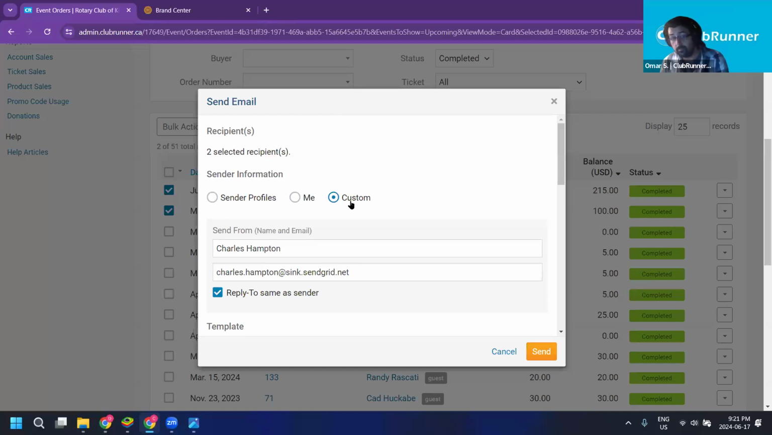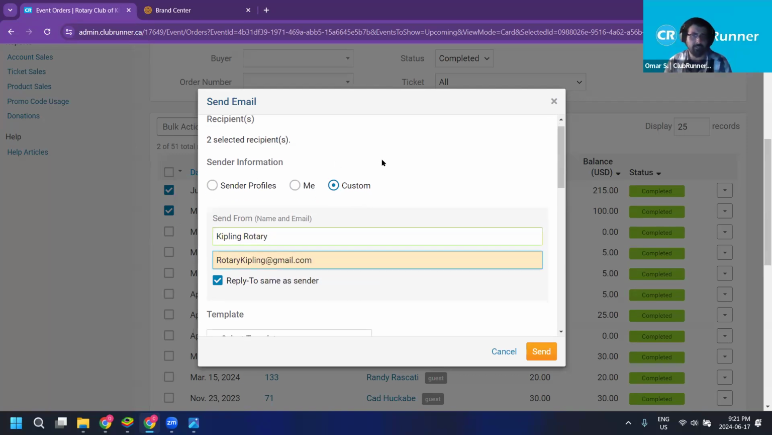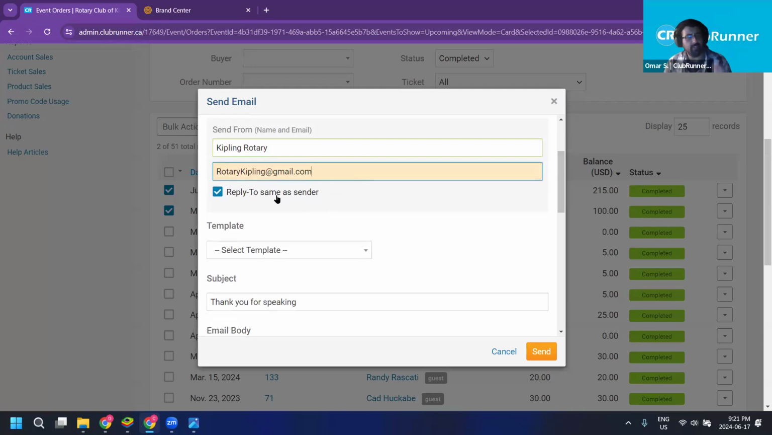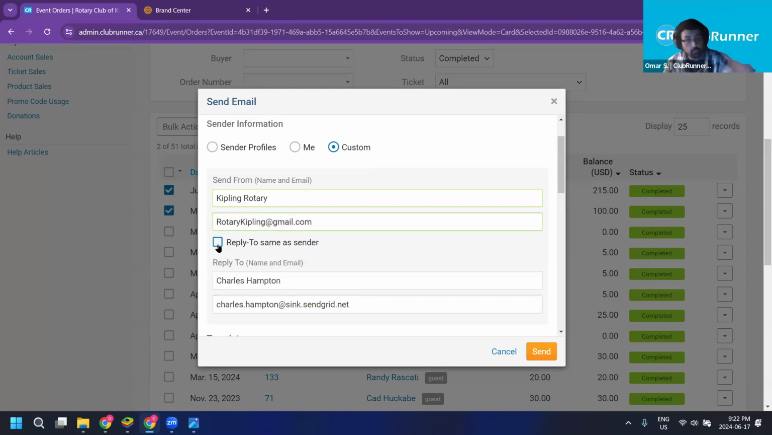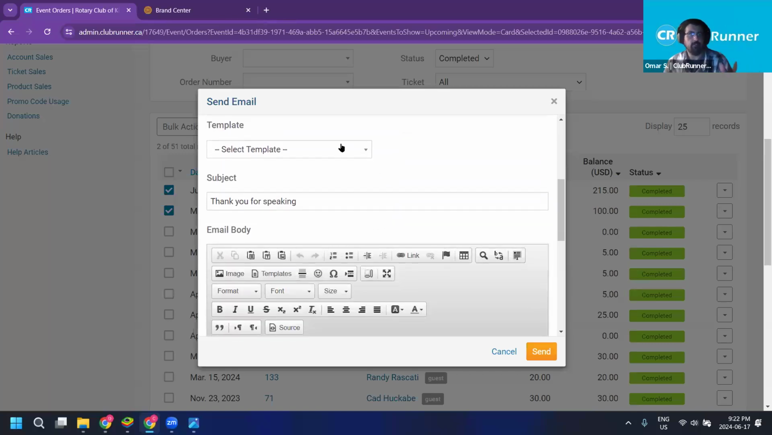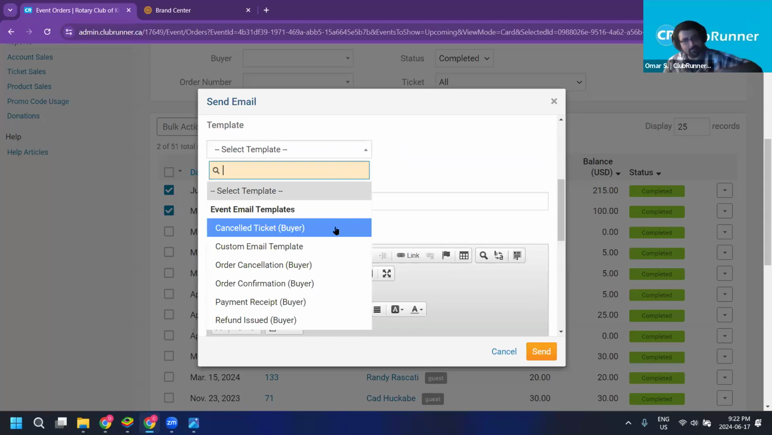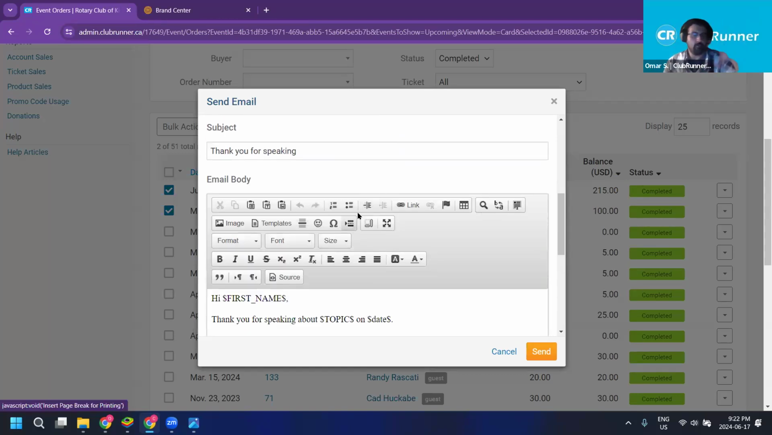Or you can choose custom. So if this email should appear from the club, you can click custom, plug in your club name instead, Kipling Rotary, plug in your club's email address, just throwing in a fake one here, rotarykipling@gmail.com. This reply to is same as sender. If they click reply, should the email go back to Kipling Rotary or should it go to somebody else? If it should go to somebody else, uncheck this checkbox, enter in who should receive that reply after you send this email. Okay, and then if I just scroll down further, you can enter email templates and then use them in this email. But I imagine most of you want to write in your own content.